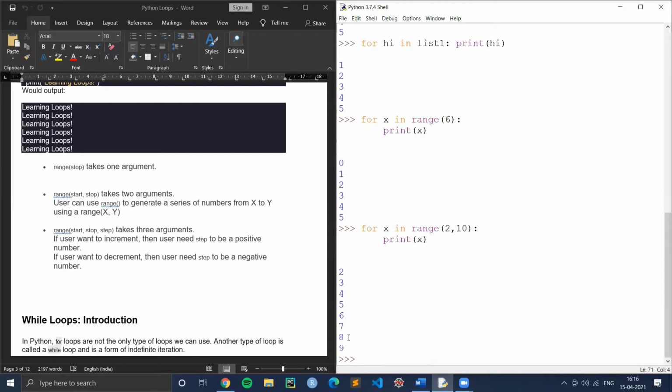So 2, 3, 4, 5, 6, 7, 8, 9. Fine, correct. That is one. And then there is another one, which is start, stop, and step. Step was also discussed yesterday. That is, you can either increment or decrement using step.